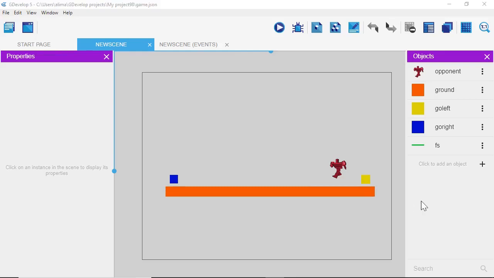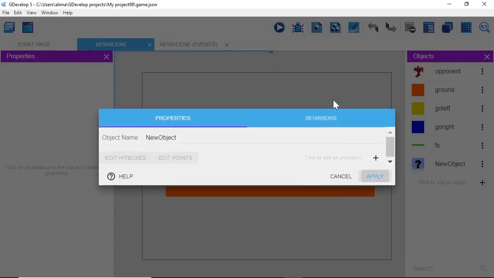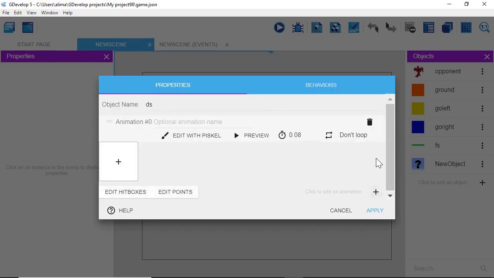Okay, now we need to set up our down sensor. So we're going to click plus. We're going to go to sprite. We're going to name this DS, which stands for down sensor. We're going to go to this plus to the right. We're going to left click there. And then we're going to go to edit with Piskel.